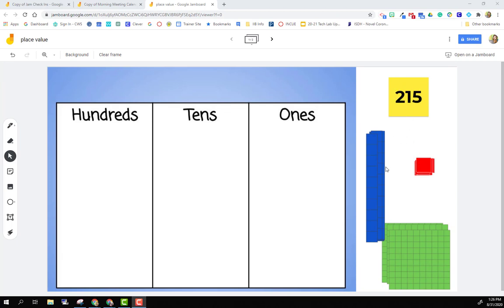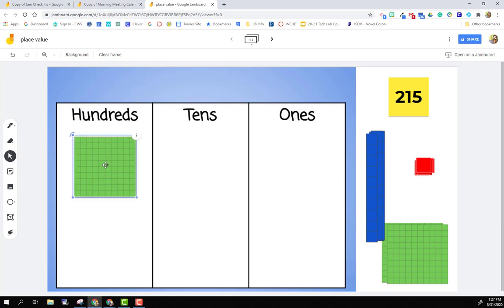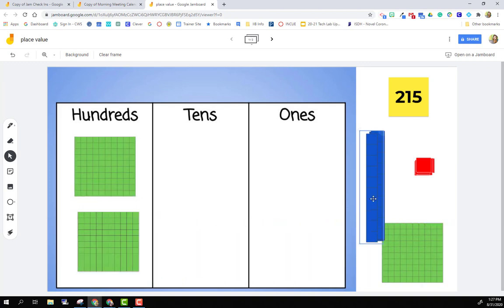215, and they've got some number blocks over here. This would probably be an activity that I would have the students all have their own copy of, and then they can interact with it individually. On this one, they would click on this hundreds block here, and they can click and drag those, and these activities work great on the iPad as well as the Chromebook.